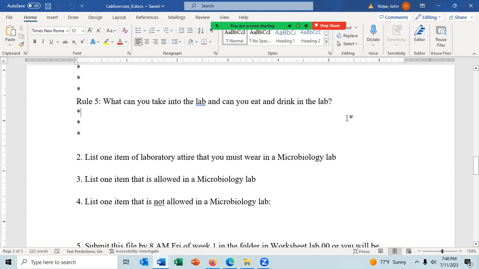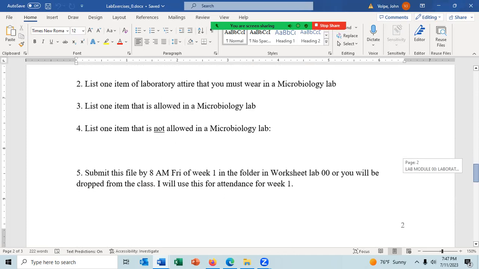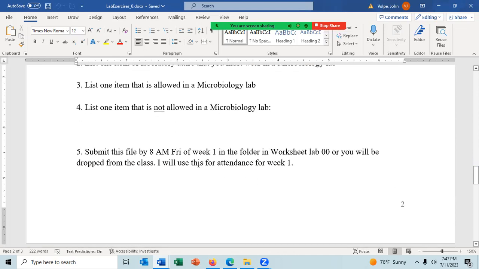Before those were question 1, rule 1, 2, 3, 4, and 5, to question 1. And then question 2, list 1 item in the laboratory attire that you must wear in a microbiology lab. And then 3, list 1 item that is allowed in the microbiology lab. So you don't have to have it, but you may take it into the microbiology lab. And then 4, list 1 item that is not allowed in a microbiology lab. And then submit this file by 8 a.m. on Friday in the folder for worksheet lab 00.